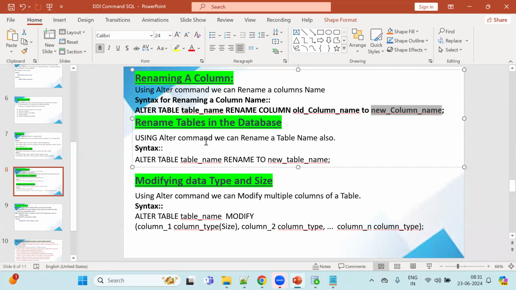Then if you want to rename a table name, it's very simple. Alter table name, rename to new table name. Rename to is the keyword here. Already you have taken the old table name, employee, and you want to give employee batch 41. Then it will change to the employee batch 41 table name. It will take it as a new table name.